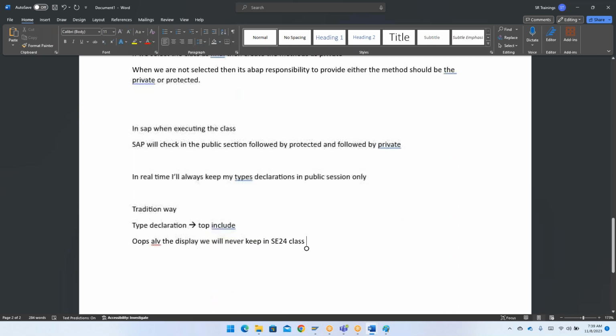Why? Why will we be creating our SE24 global class? Mainly for reusability purposes we will be creating it. So the display will differ from one program to another program. So that's the main reason we never keep it.